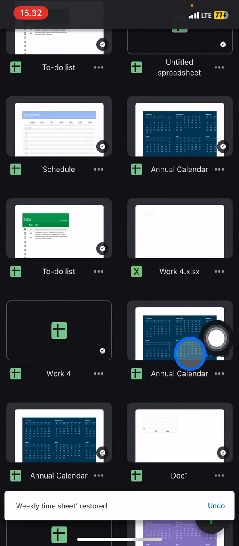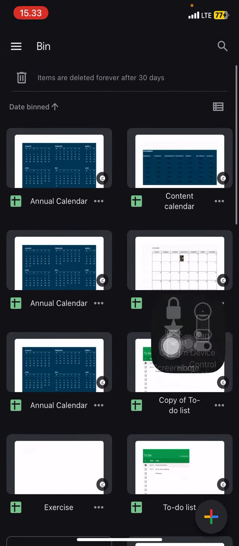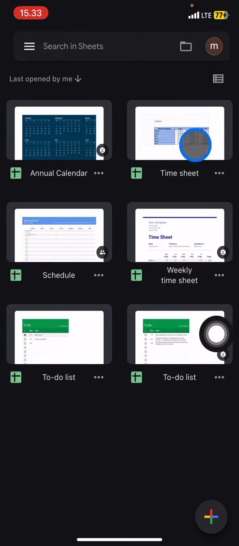And now let's go back to our home page by clicking the three straight lines and going into the recent. And now this document is already back in our home. So that's the way to restore Google Sheets data on iPhone.